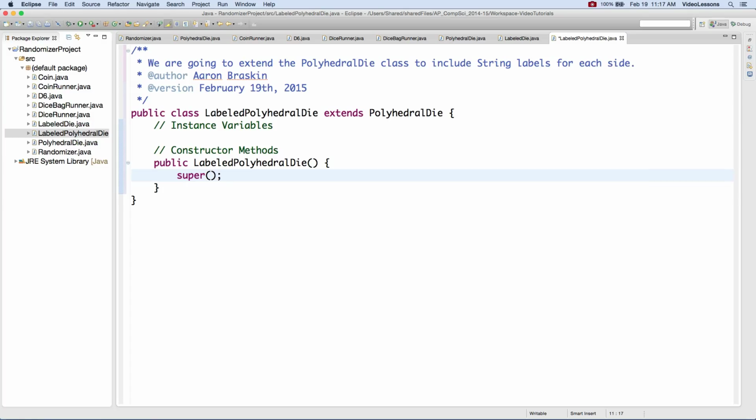Now, why do I want that to happen? Because a polyhedral die's constructor does a few things for me automatically. Recall that it will default to having 6 sides, and it will randomly choose a side. Well, what else would my labeled polyhedral die constructor need to do?